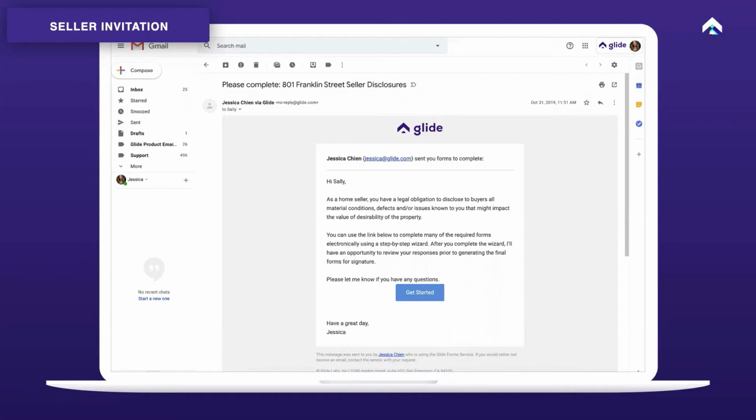It will essentially say that you have a legal obligation to disclose. These are the forms that are required to be filled out, signed, and sent back. Then they will need to click the big button down in the middle that says Get Started.